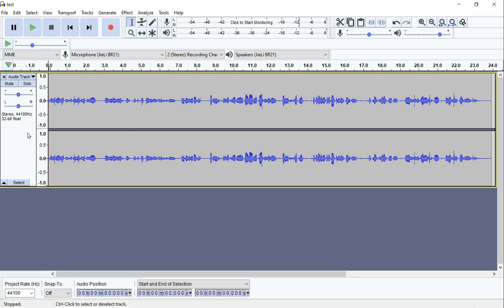And now I'll boost its level to make it a bit more easily listened to. Now I'll just play it back first to hear how loud it sounds. So I'll move the cursor back to the start by clicking that, and then play. Okay, let's see what happens.